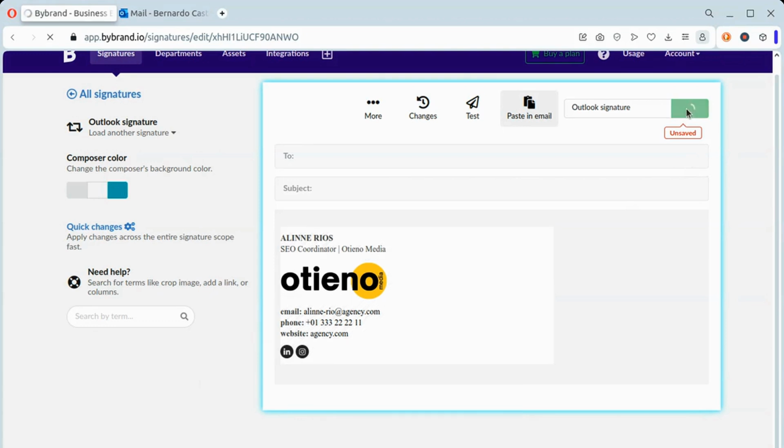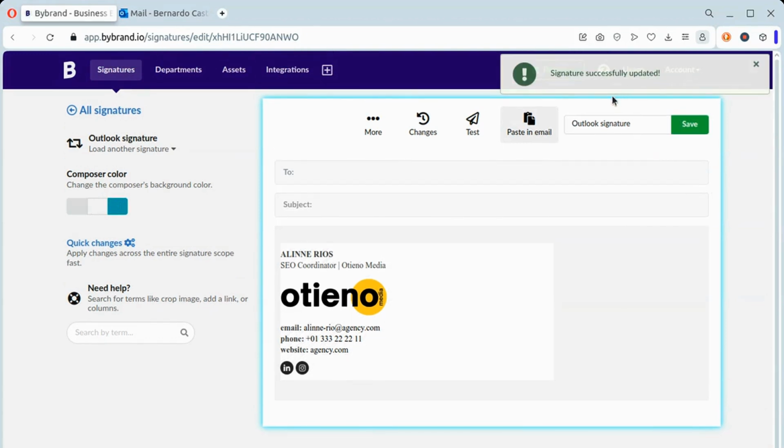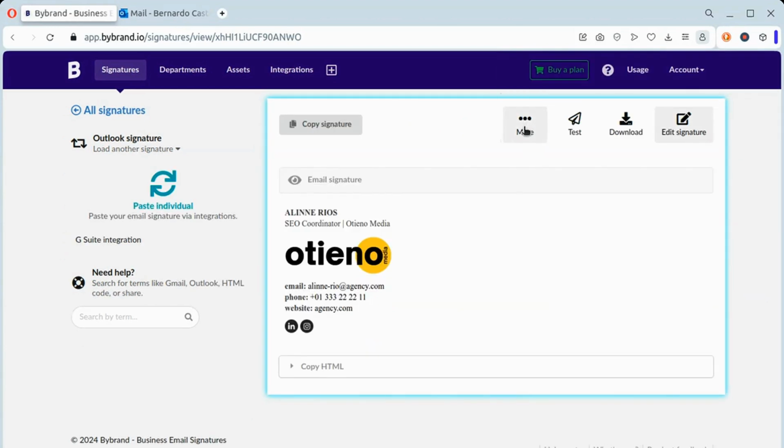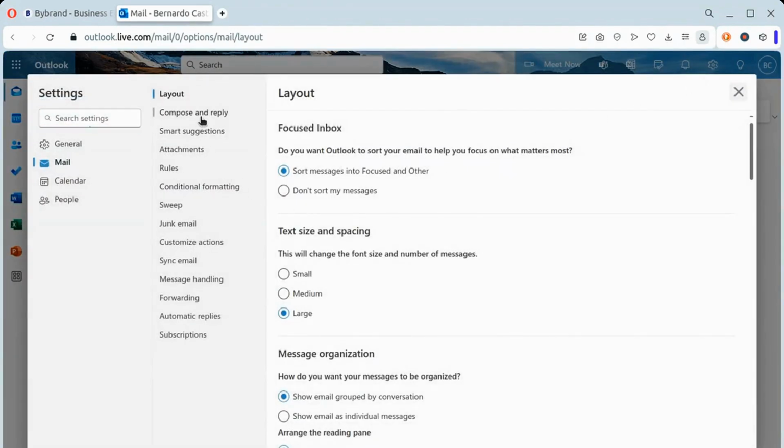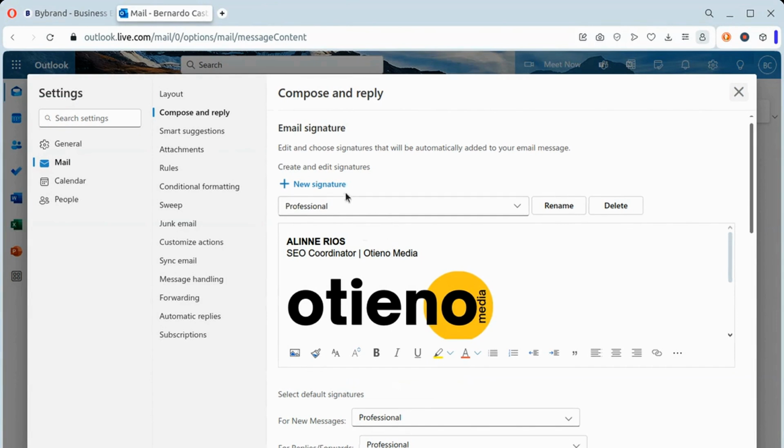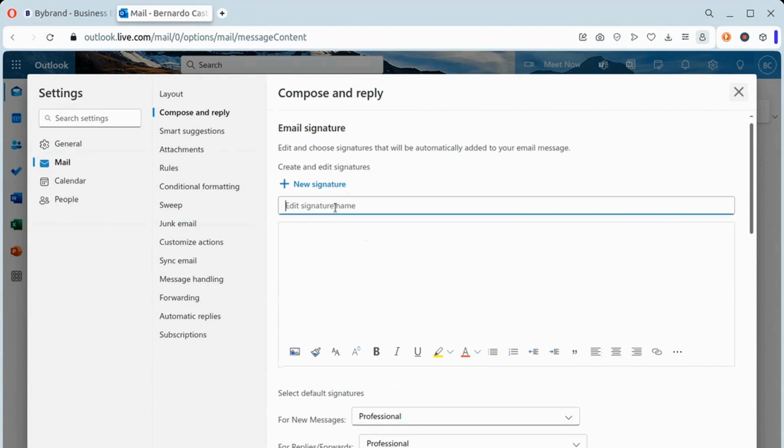Save the email signature after making the necessary changes. Now go back to Outlook and paste the email signature again. If you already have a signature added, create a new one with a new name.